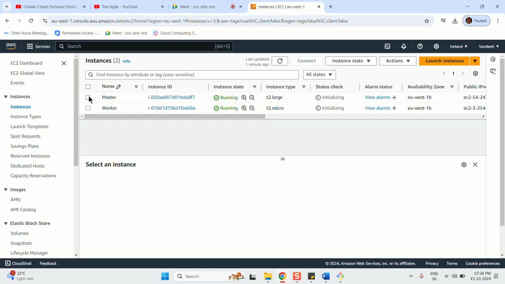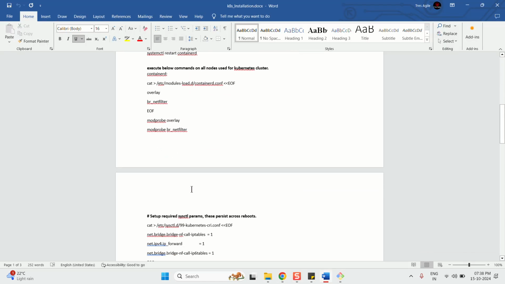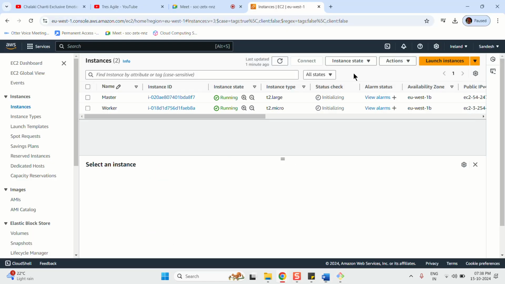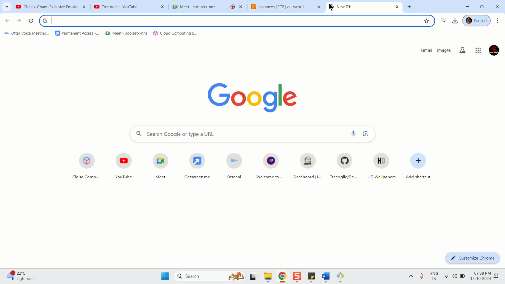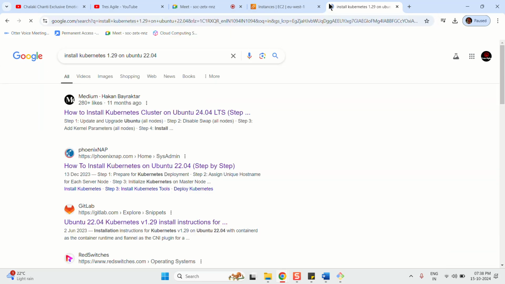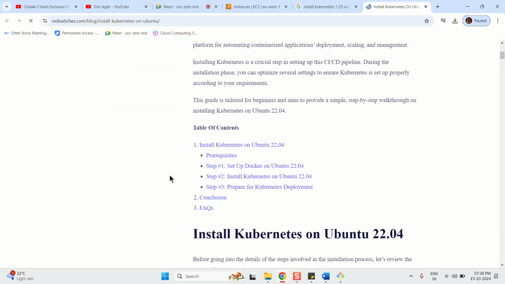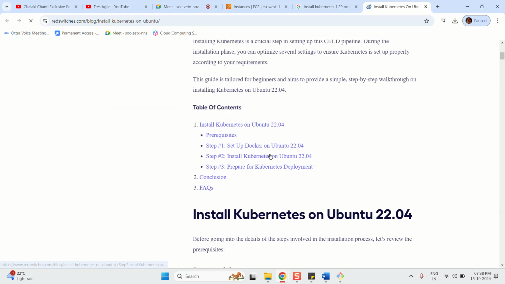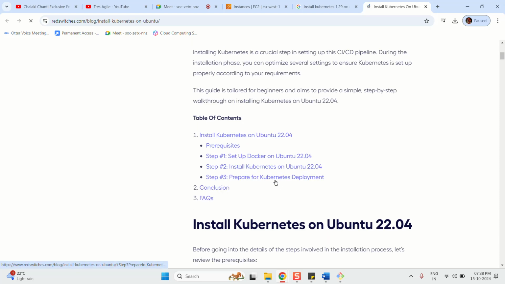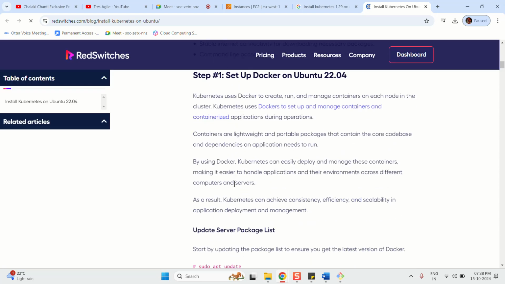For now, let's start installing Kubernetes. We'll follow the same steps. Let's install Kubernetes 1.29. 1.29 is the stable version which we'll be using. So Kubernetes: install Docker, install Kubernetes, and prepare for Kubernetes deployments. Three steps. First thing is Docker, you know what this is.